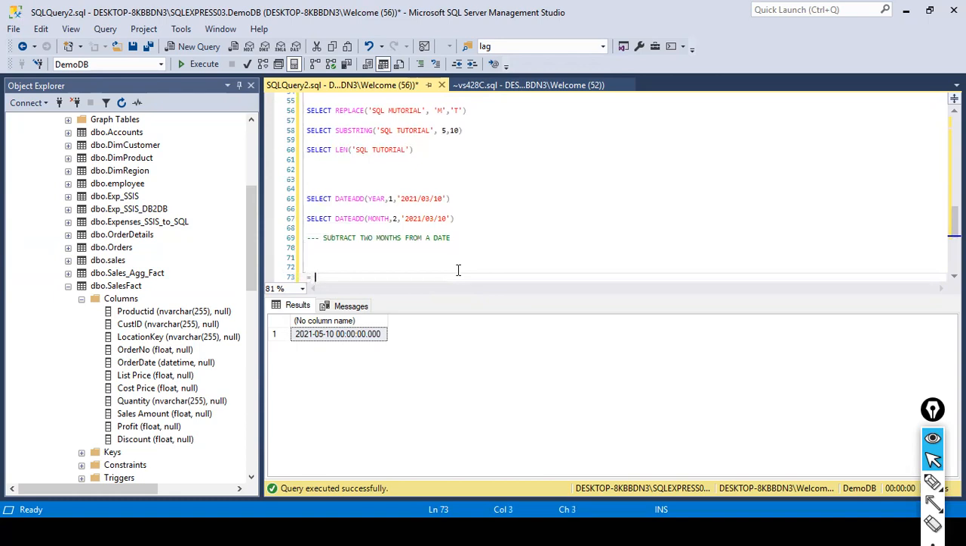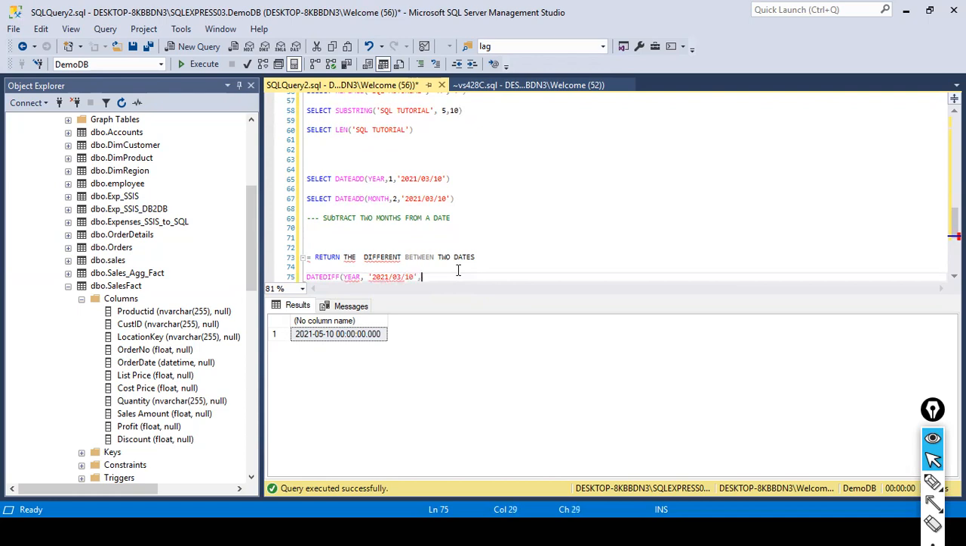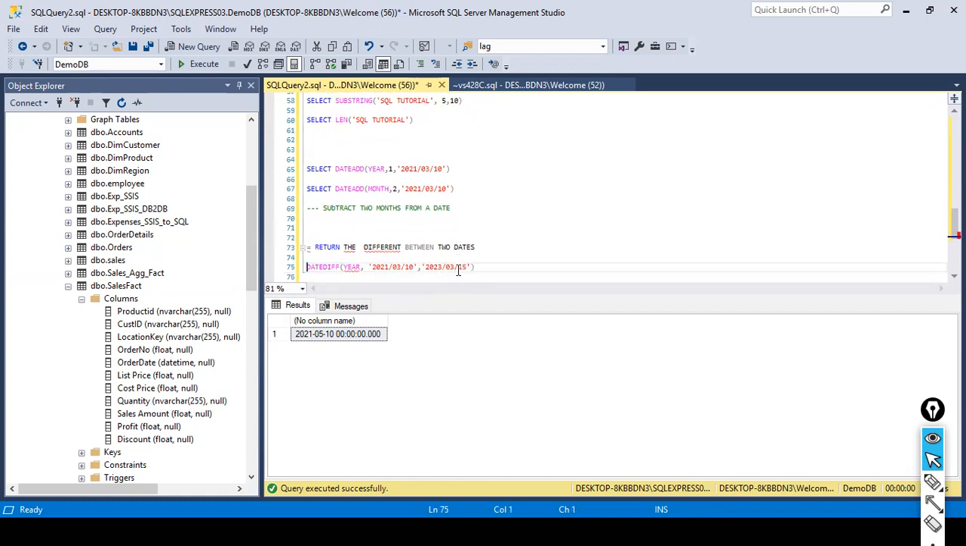And sometimes you want to return the difference between two dates. You can use date diff. So here, difference in terms of what? Difference in terms of year. For example, I have 2021, 03, 10, and then I have 2023, 03 and 15, something like that. Okay. And here the select, I need to specify the select. Always use the select function first.